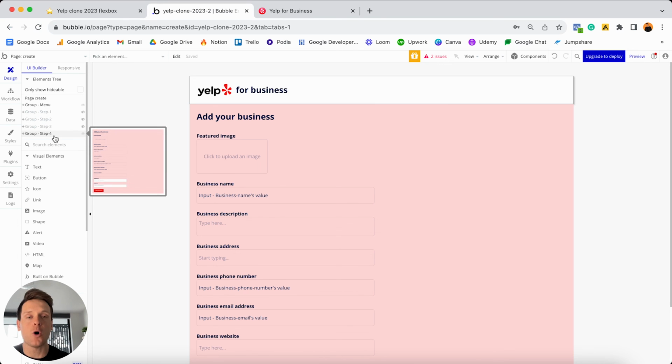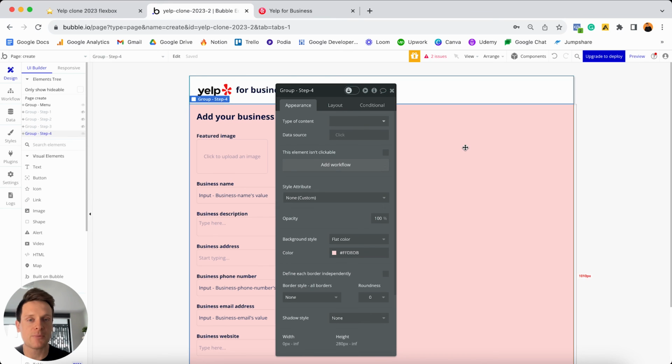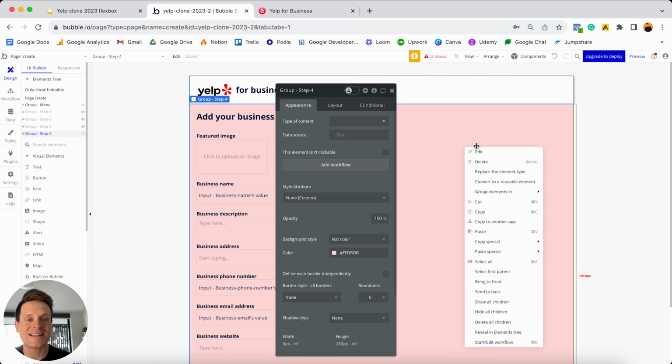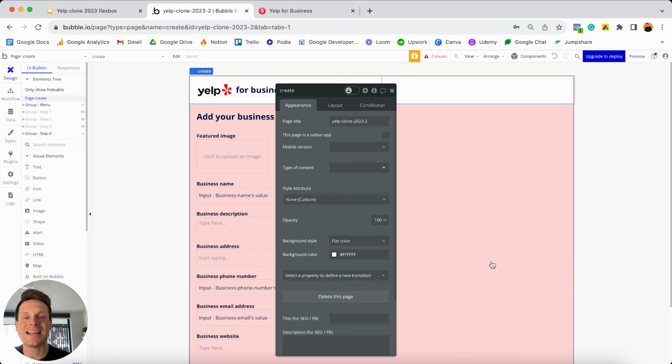So by default, when the page is loaded, I want to create a custom state that says, yes, we should be displaying step number 1. Then when someone selects continue after step 1, I want our custom state to recognize that step 1 should be hidden and step 2 should be shown. And so in order to build out that custom state, I'll need to select on my overall page. So if I just double click on my red group here and then right click on that same red group again and select its first parent, it's going to select my overall page, which is known as the create page.